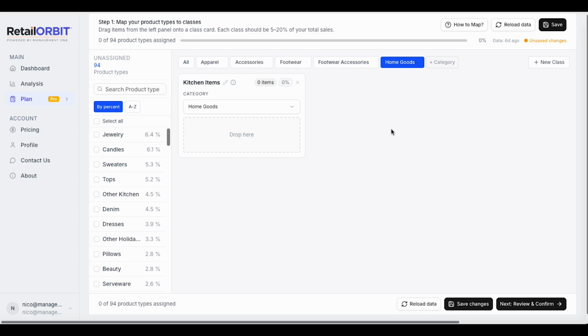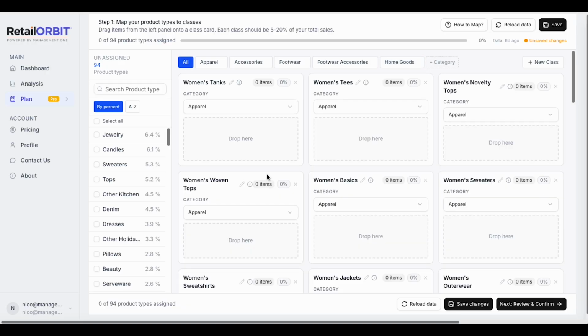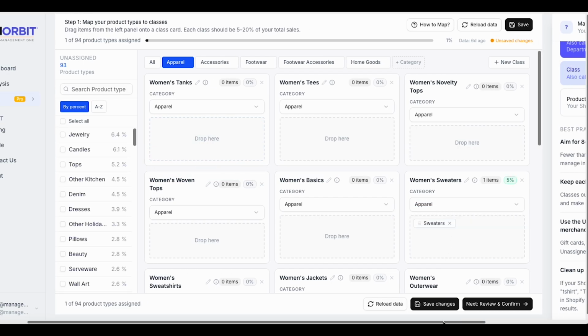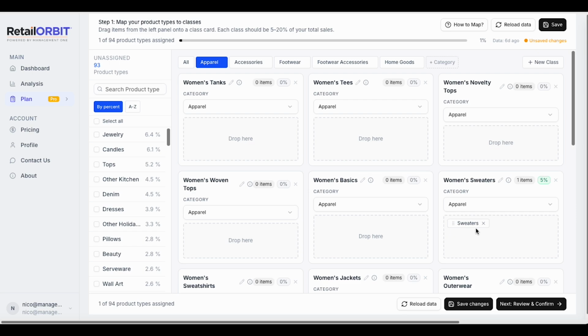So let's start dragging some of these in. If you want to, you can view all of your categories together, but sometimes it's easier to go category by category. For example, let's start with apparel. On the right-hand side, let's say you have sweaters. We're just going to drag that right into women's sweaters, and you'll see that it's in there. It is no longer on the right-hand side, and you can see that the number dropped from 94 to 93.